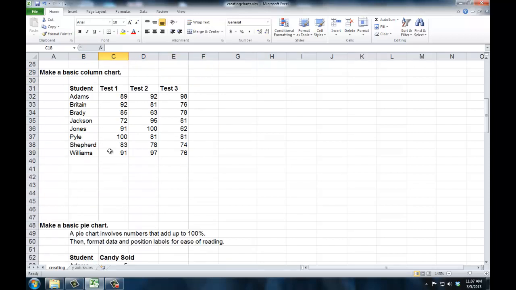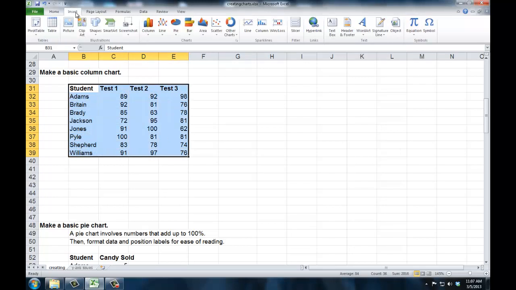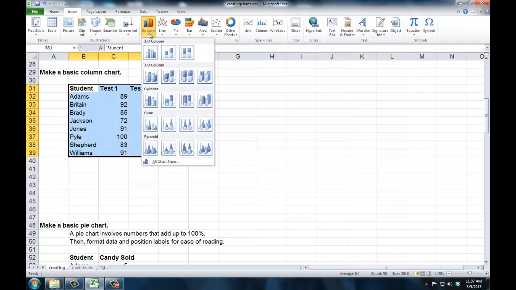Now, once you've done that, it's very easy to create a chart. This spreadsheet is well designed. Highlight everything. Go to the Insert menu on the ribbon, and let's choose a column. And I'm going to choose either 2D or 3D, or one of these other choices, and I'm going to choose the columns that are side by side individual colors.